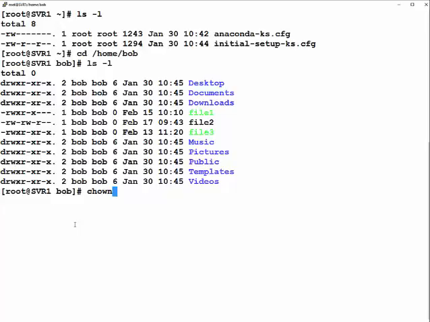Well, I can chown, right? Change owner. That's what that command means. And I tell it, who's the name of the person it's getting? Well, I created a user on this system called Susie. And then the file that we're giving to her.